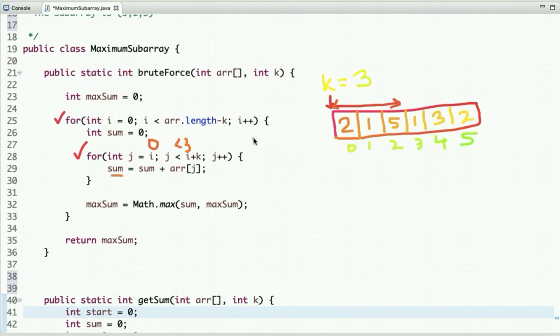The sum obtained here is 8, and here we compute the max sum. The initial value of max sum is 0 and this sum is 8, so the value of max sum is 8 here. In the next iteration, when i points at this index, the inner loop will run from this point to this point. The sum obtained here is 6, and you can see there is no change in the max sum value.